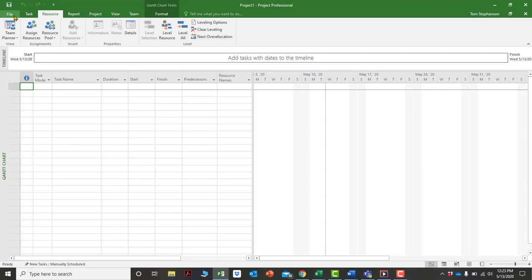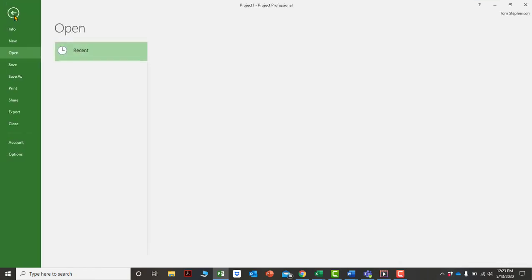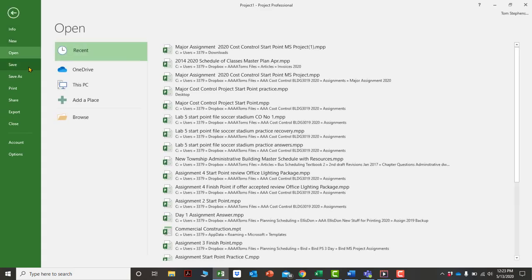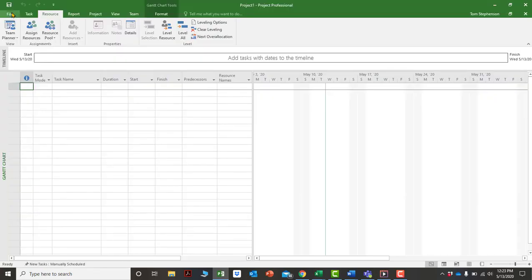So from left to right, we have the File tab, which is your typical place where you want to save your files and print them and set up certain options in your program. Very typical to most software programs. Then across the rest, you'll see a series of tabs like Task, Resource, Report, Project, View, Team, Format. These tabs are really specific to what you want to do in Microsoft Project.